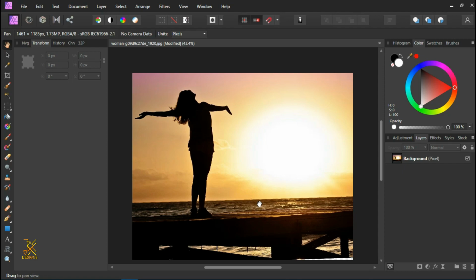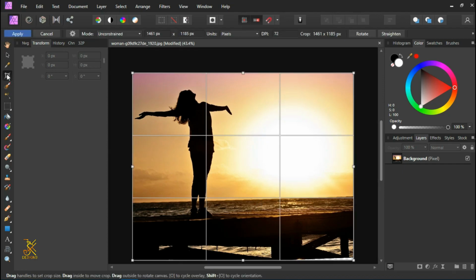Another thing with cropping in Affinity Photo, you can straighten images or parts of your photo by simply clicking the crop tool. Come here to Straighten in the upper toolbar, and then click and drag on the part of the photo where you want it to be straightened, and draw a line just like that. Click and then drag.